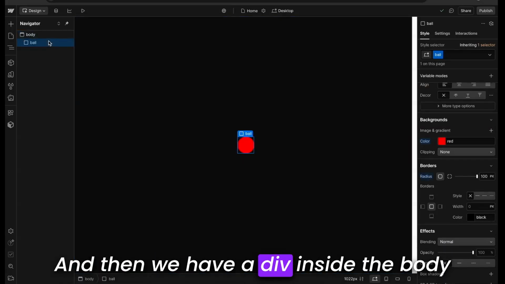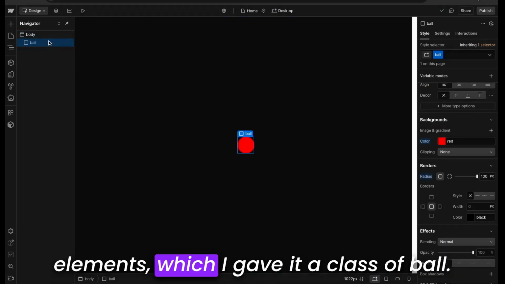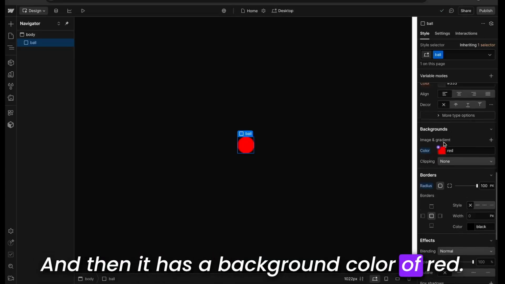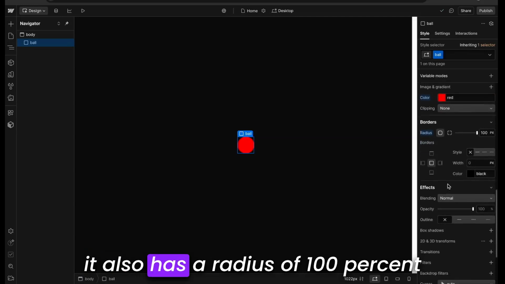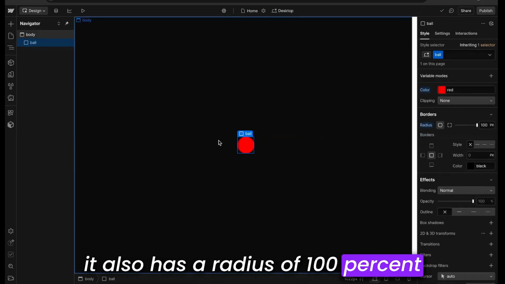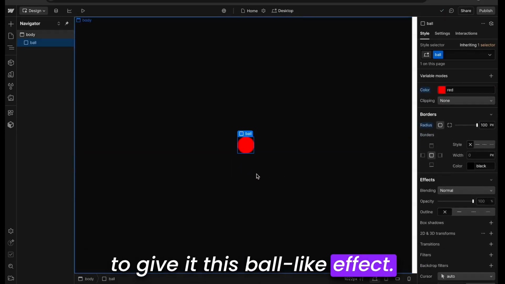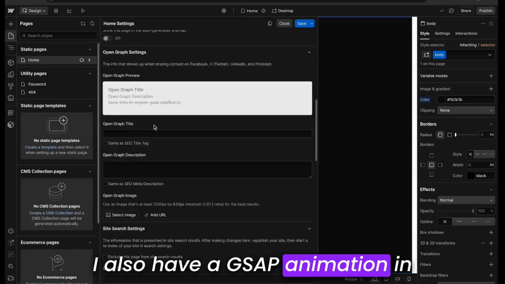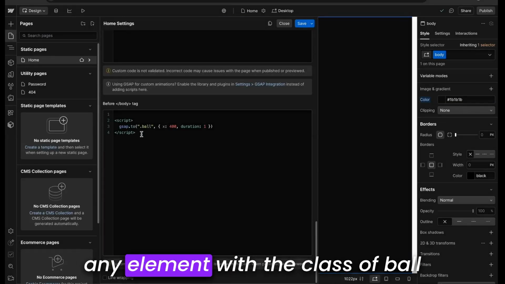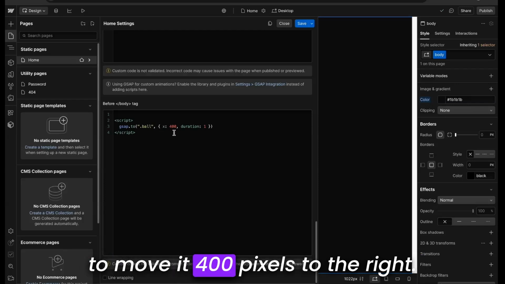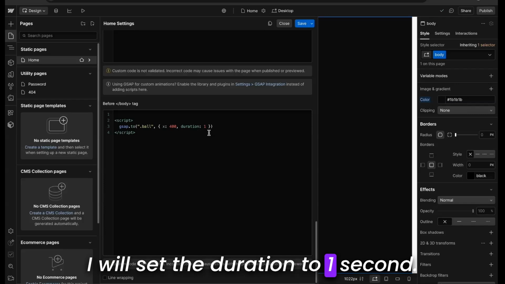And then we have a div inside the body element, which I gave a class of ball, and then it has a background color of red. It has a size of 50 pixels, and then it also has a radius of 100% to give it this ball-like effect. I also have a GSAP animation in the before body tag that triggers any element with the class of ball to move it 400 pixels to the right, and we set the duration to 1 second.